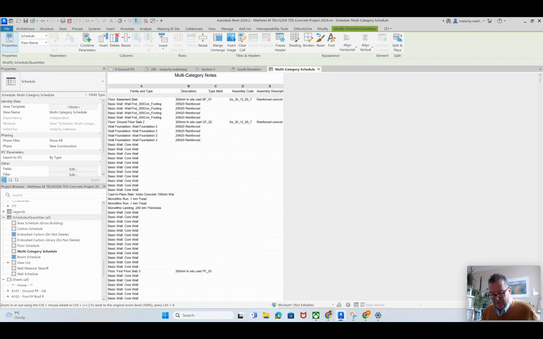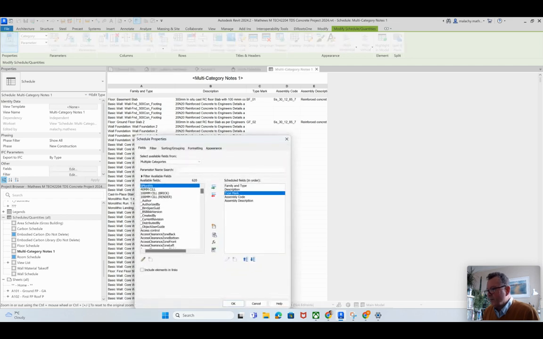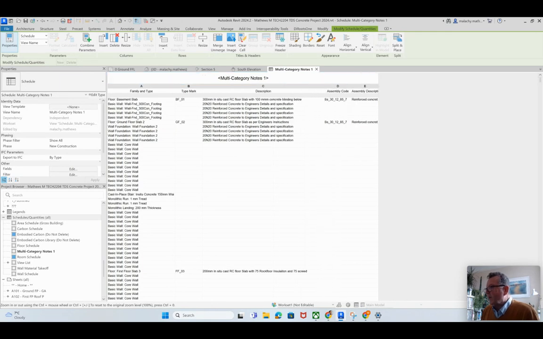Okay, a multi-category notes, and we'll do one. And the description is here. We might actually move the type mark above the description. I think that'd be handy. Okay, so we've got our type mark in here. We've got our description like so, and we can bring that out a little bit further. And then we've got our assembly code. Now, let's bring that one out a little bit further as well.